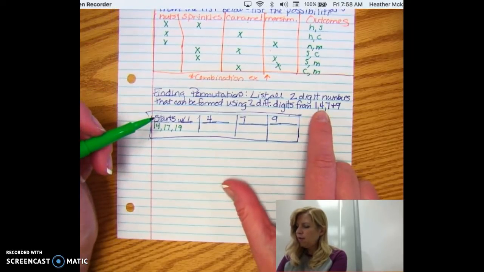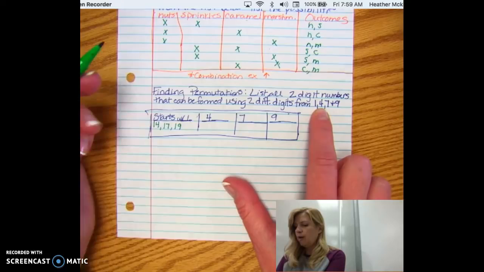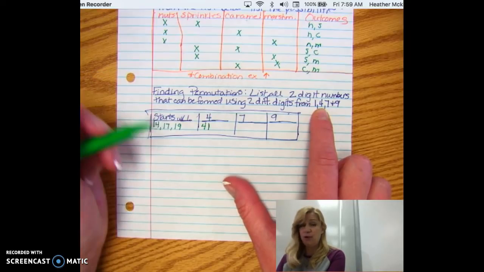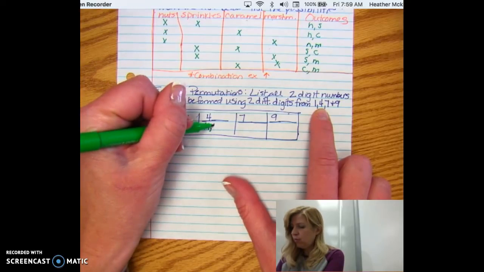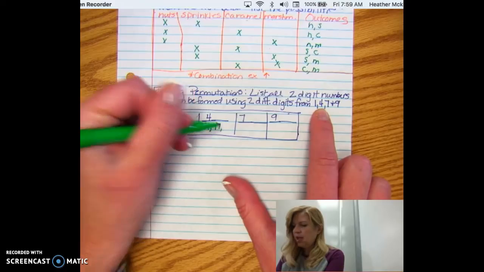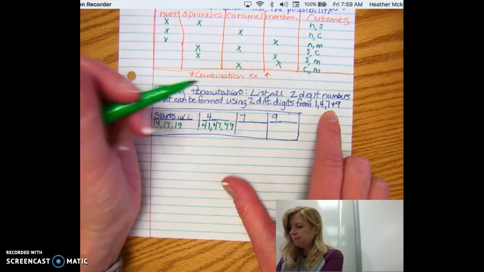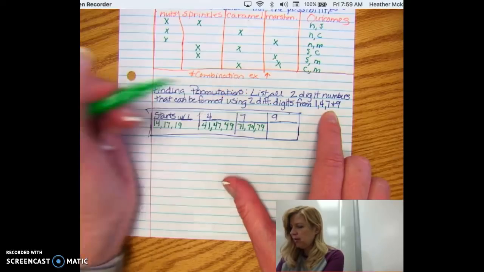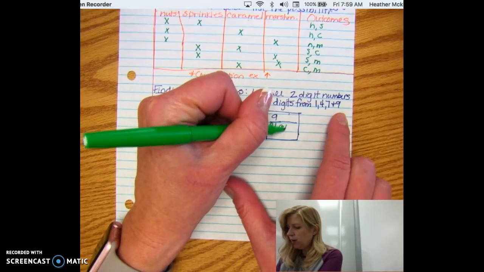All right, now let's go to the 4. What are the possibilities if your 2-digit number starts with a 4? Well, we would go back to the 1 and notice it's the flip of 14, but 41 is a different number. So order does matter here. And then it would be 47. You can't use the numbers twice, by the way. All right, now let's start with the 7. So that would be 71, 74, 79, and then the 9. 91, 94, 97.